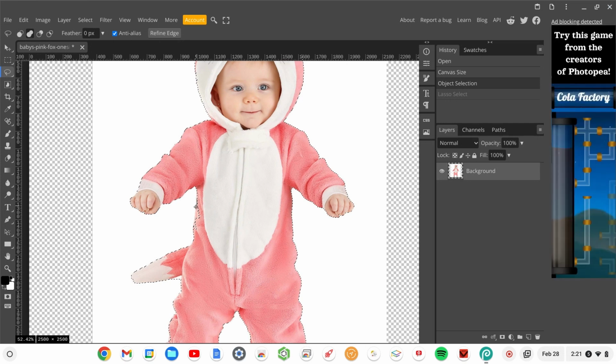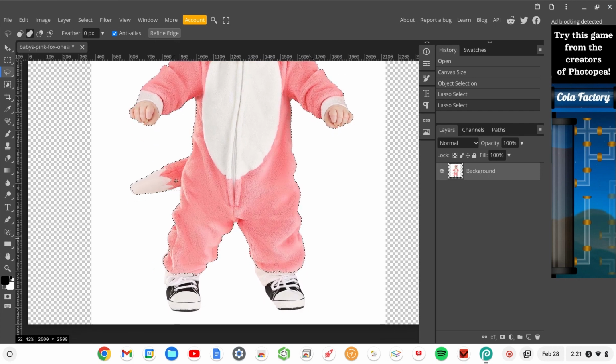So I'm going to draw around this section here. And then here around the tail, you can see there's some background that's there. So I want to go into the subtract option at the top. And then I'm going to be encircling the white background area to remove that.